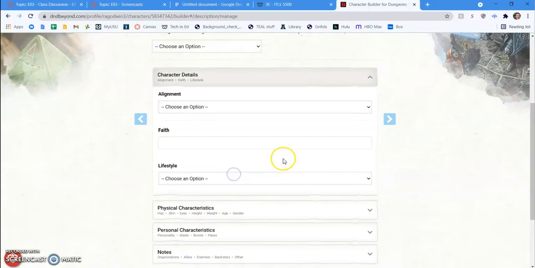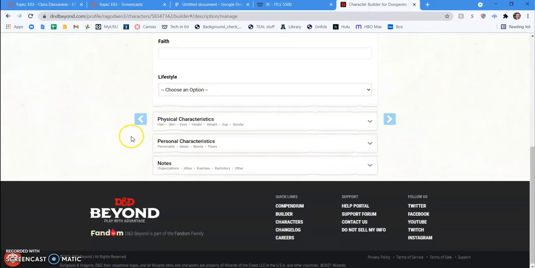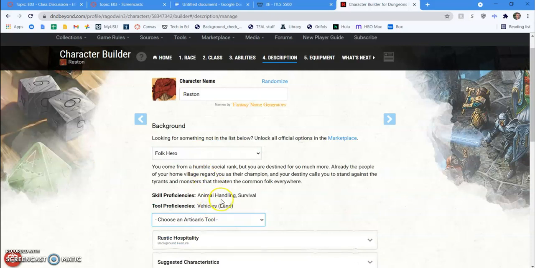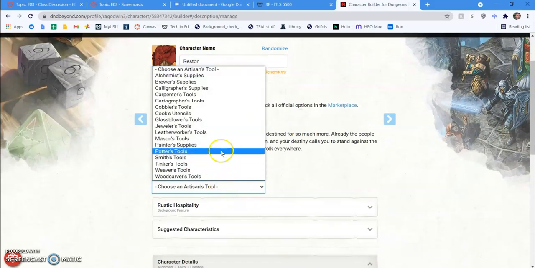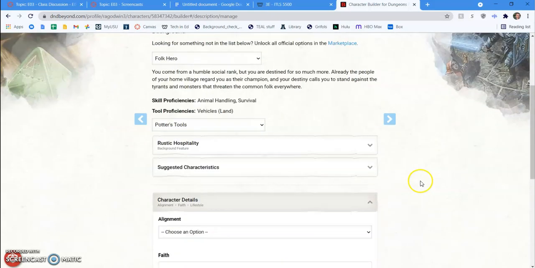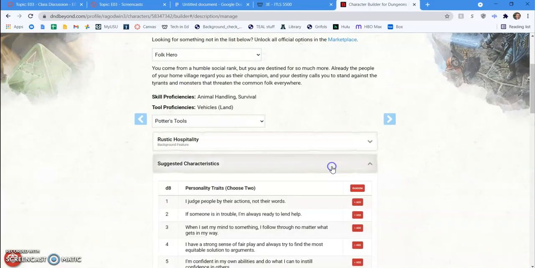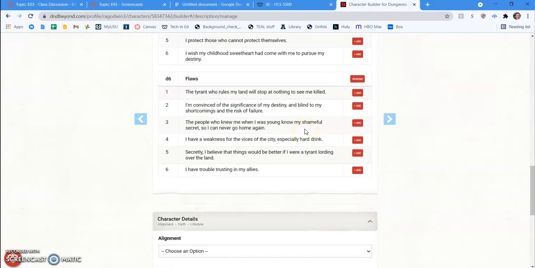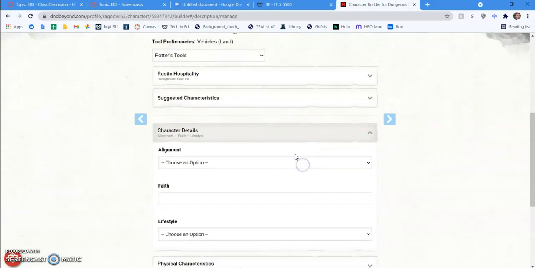So then you got your character details. Oh, background first. And these are the ones offered by the free version. Again, it's like $2 or $3 to pay for more backgrounds. Background options. So we're gonna go like Haunted One, Folk Hero, I guess, who is good at pottery. Then we got the class features, seeing it listed here. And then we got some suggested characteristics. You do not have to use this.